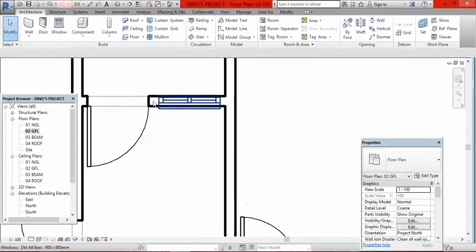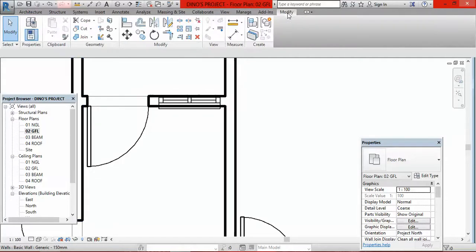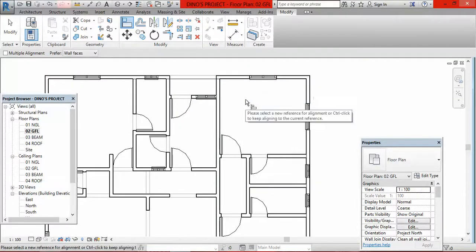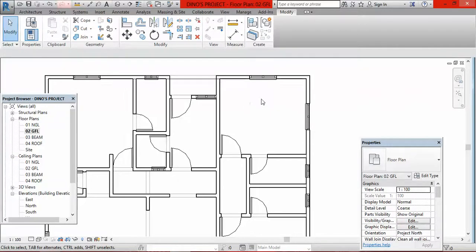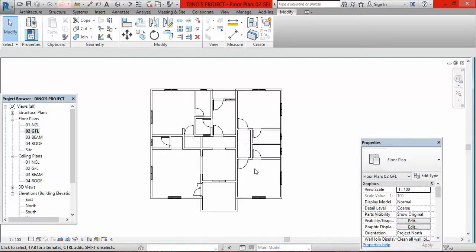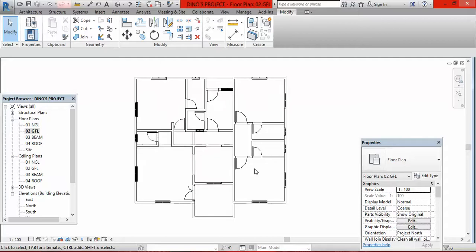In order to increase this wall that is here, I have to shift this window to the right. So I use align. Click on modify, click on align, then I click on this line, then click on the edge of the window to shift it to the extreme. Then I press escape twice. So that is it. We are done with the windows. All the windows have been put in place.